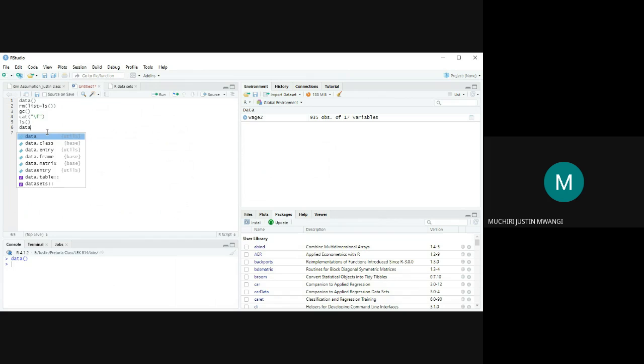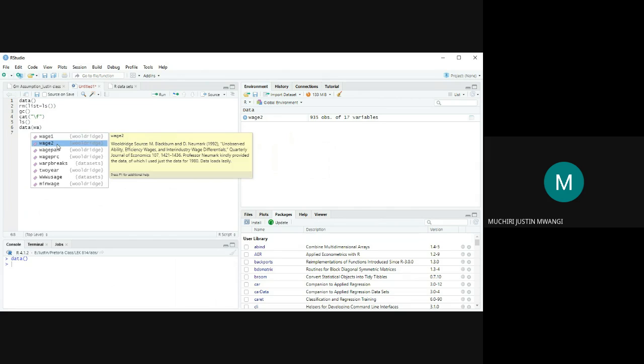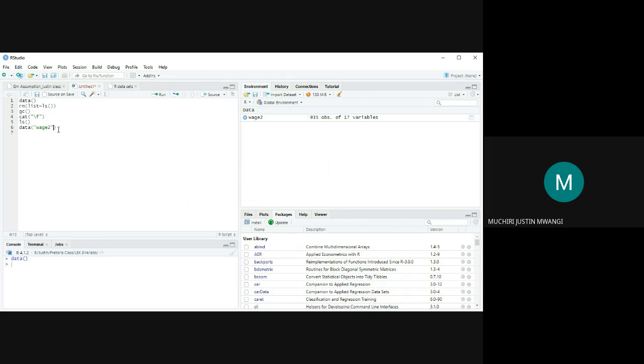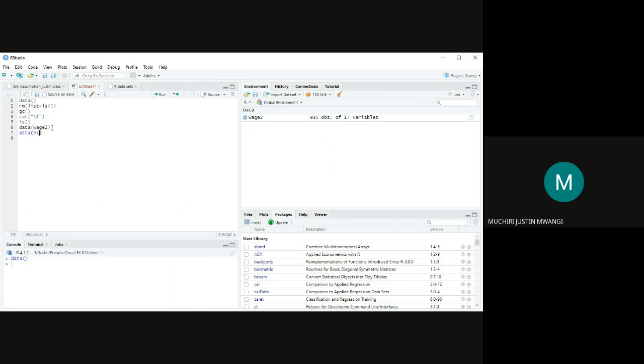Remember in the previous class, we said for you to attach that data or to ensure that you are calling the specific data, you just type data and brackets. Within it, our data will be wage2, and you can see it here because it's in orange. You remove the double quotes, because when you put the double quote, you alter the given meaning. Then you want to attach. So which data are you attaching? We are attaching wage2.